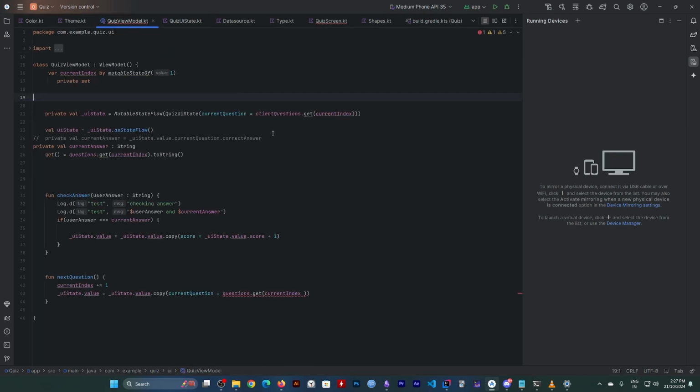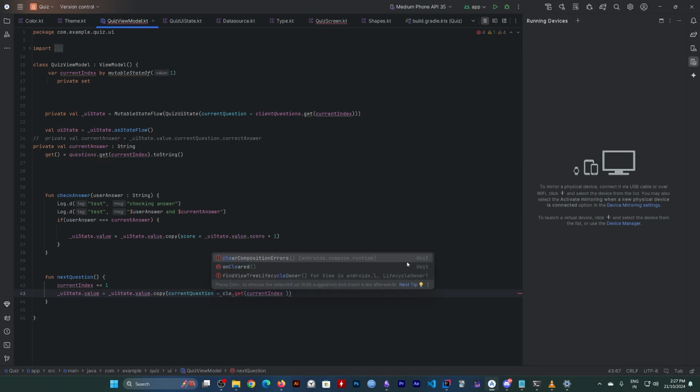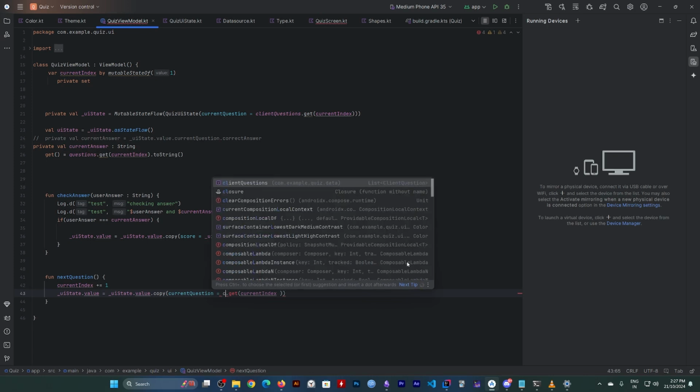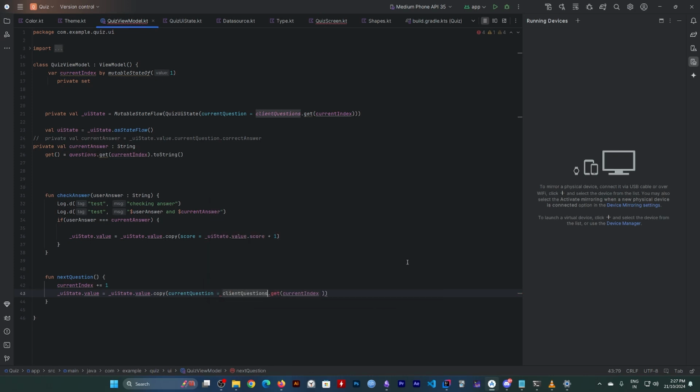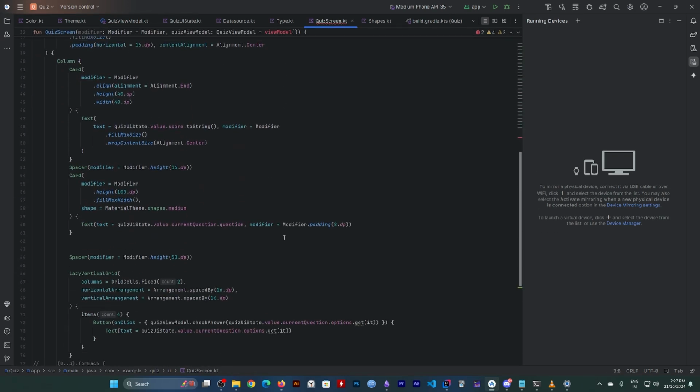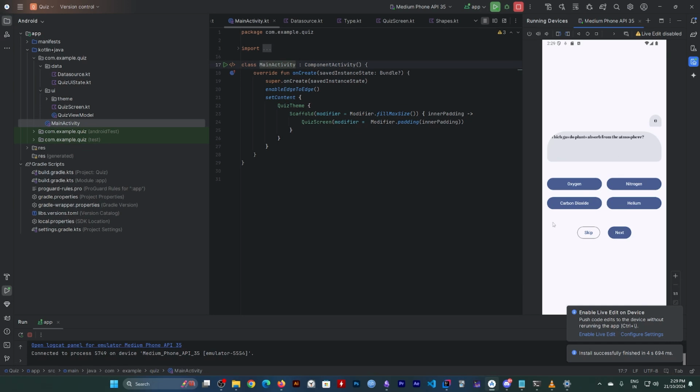Okay, what are the errors? So let's just replace wherever we are using the question subject, questions list, with client questions. So if I do run it, it's running. So if I press the correct answer, it should update, but it's not updating for whatever reason.